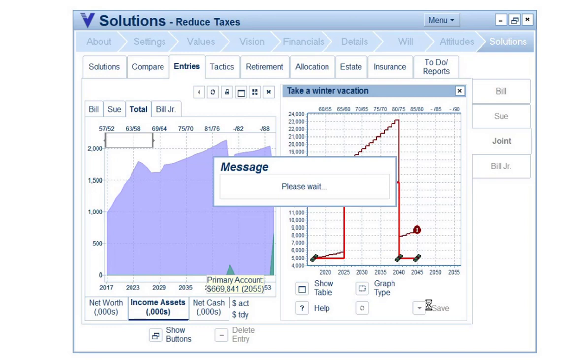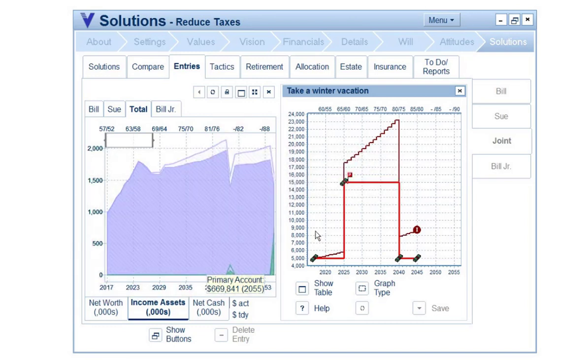So the point that I want to make is that, and we can see it reduces things, but still leaves plenty in the kitty for the clients.